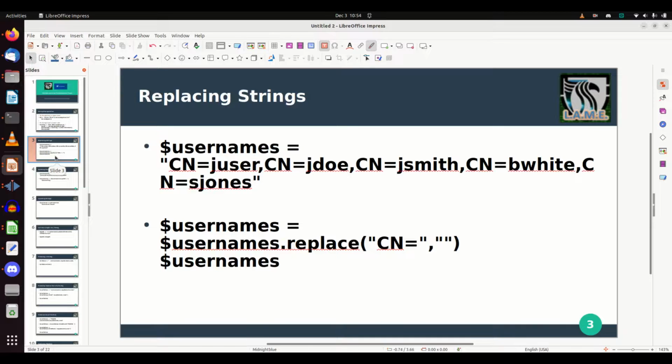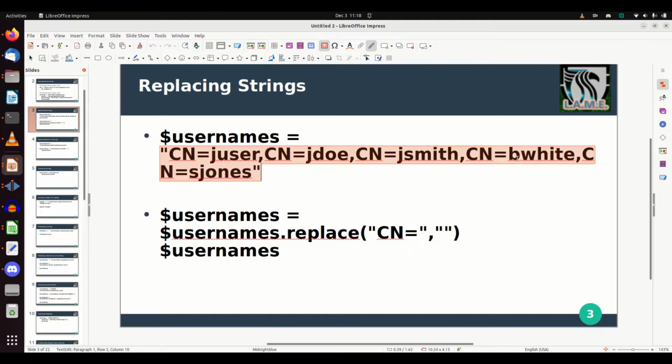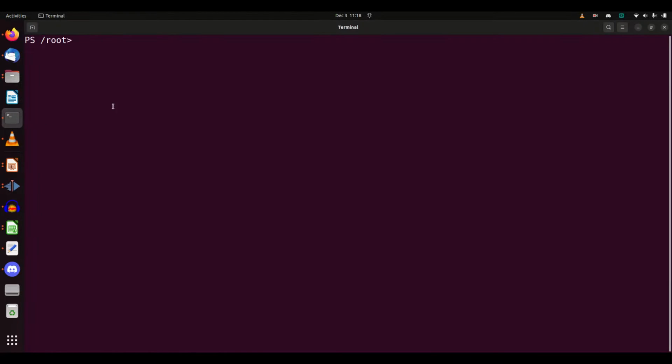Next one, let's talk about replacing strings. Here are common names. I think that's what CN is in a domain controller. What we'd like to do is remove all of the CNs so that in the end we just have a list of usernames. We want at the end JUser, JDoe, JSmith, Brown. And so I'm going to copy this because I don't want to type it all, but I like it as a good example. We will copy this string here, and then we will move over to the terminal.